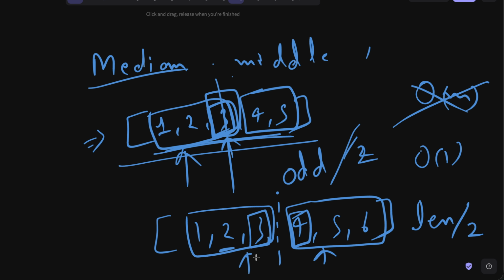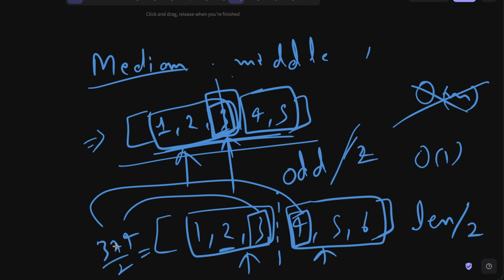So from one section, we want to find the maximum. From another section, we want to find the minimum. Then we will take these two values and simply add them. So 3 plus 4 divided by 2 will give us the median. So 7 by 2 is equal to 3.5. So 3.5 is the median.